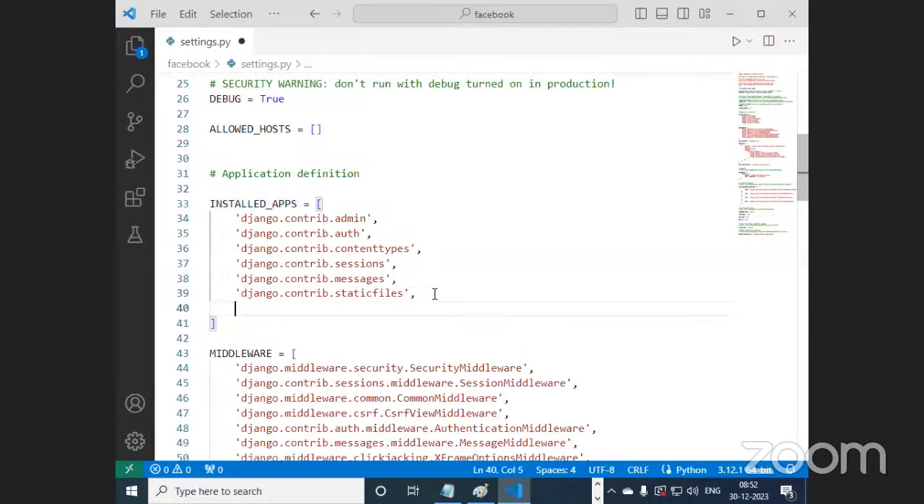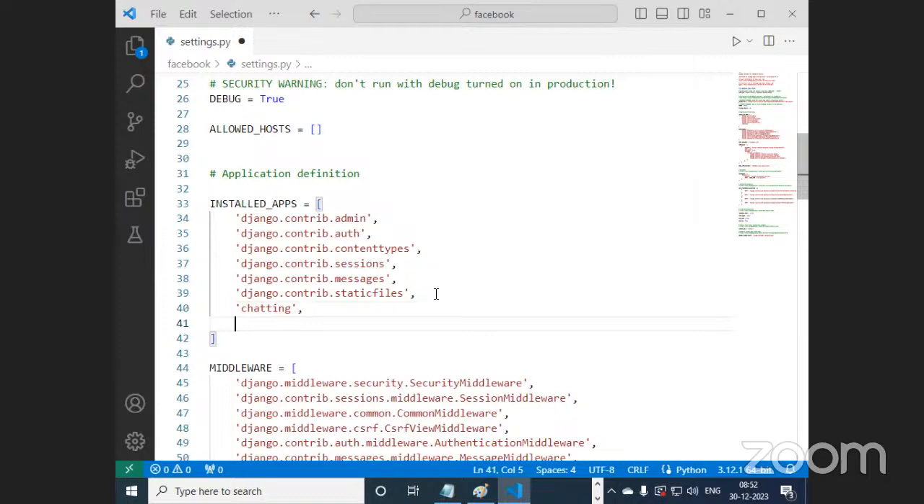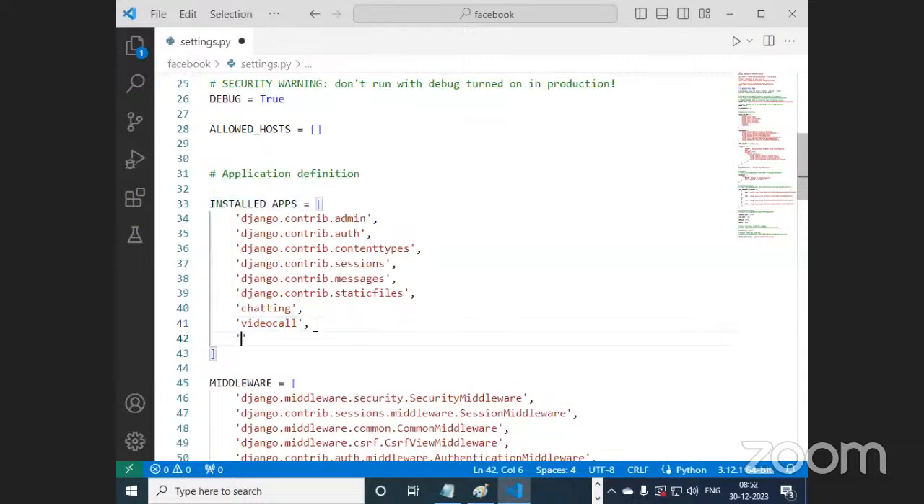So here you have to come, you have to specify chatting. That's it. Automatically the chatting application is related to the Facebook. And you can specify video call. Now we can see, automatically the video call application belongs to Facebook. In the same way, you can specify Reels. That's it. Only the three statements you can write. See, automatically our project will understand all the applications.